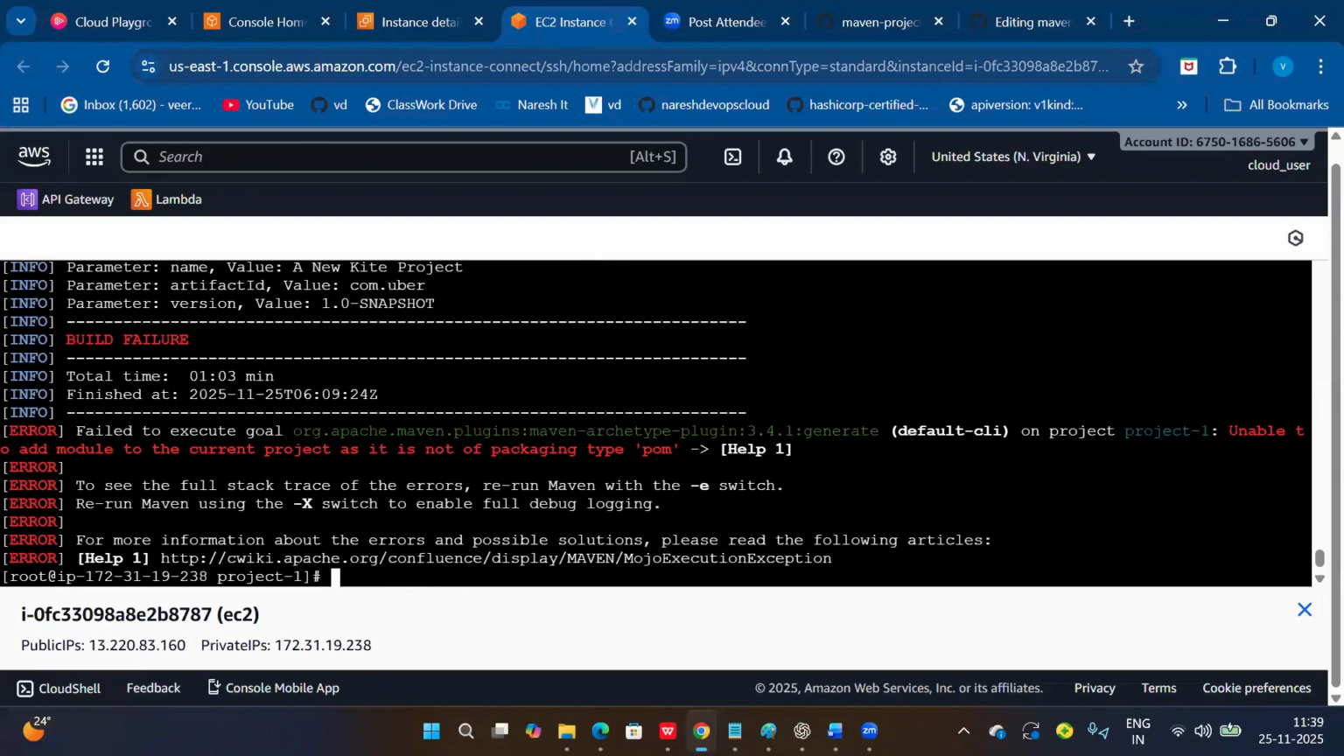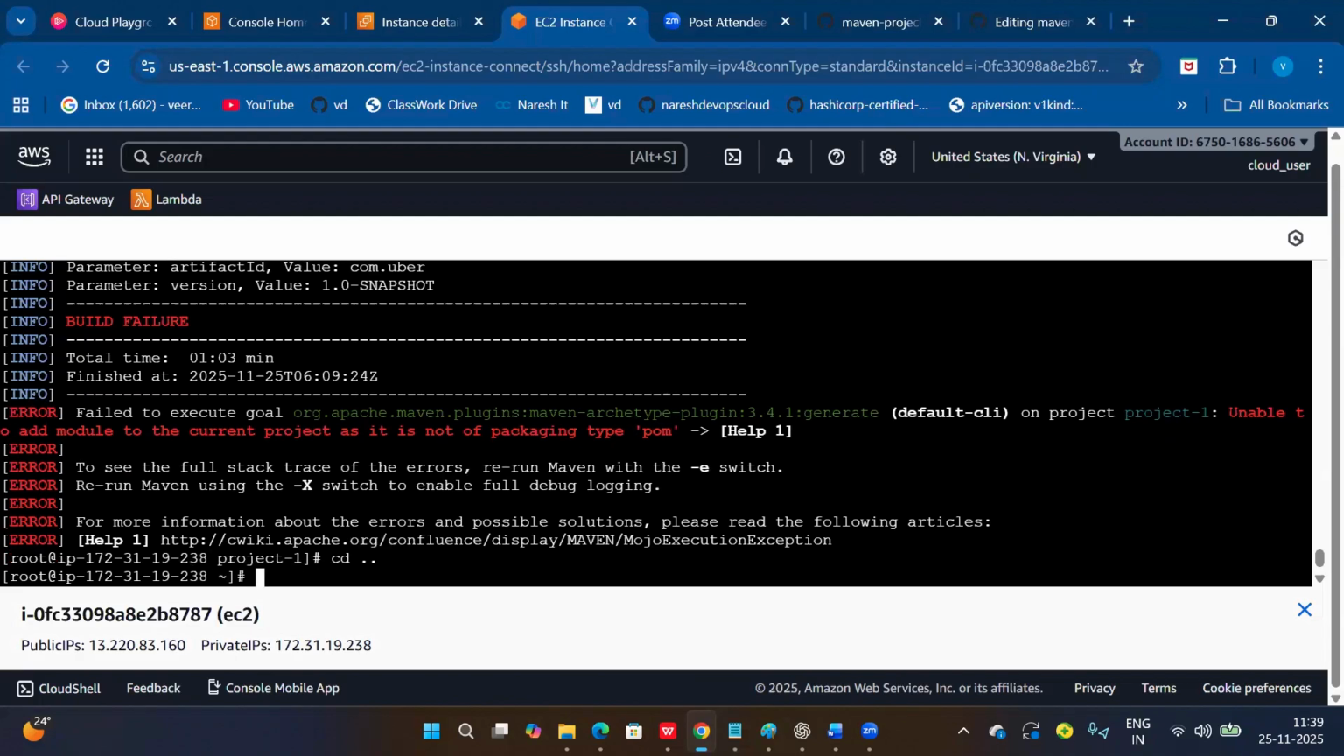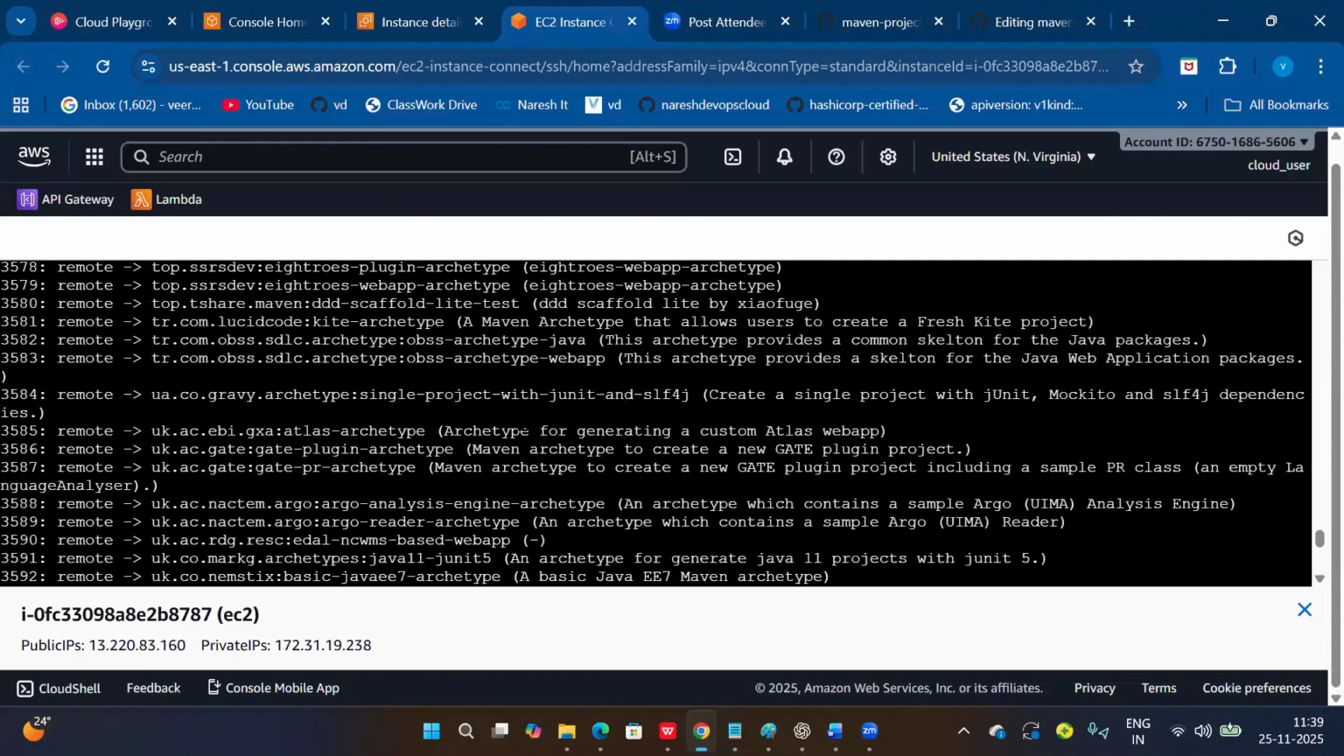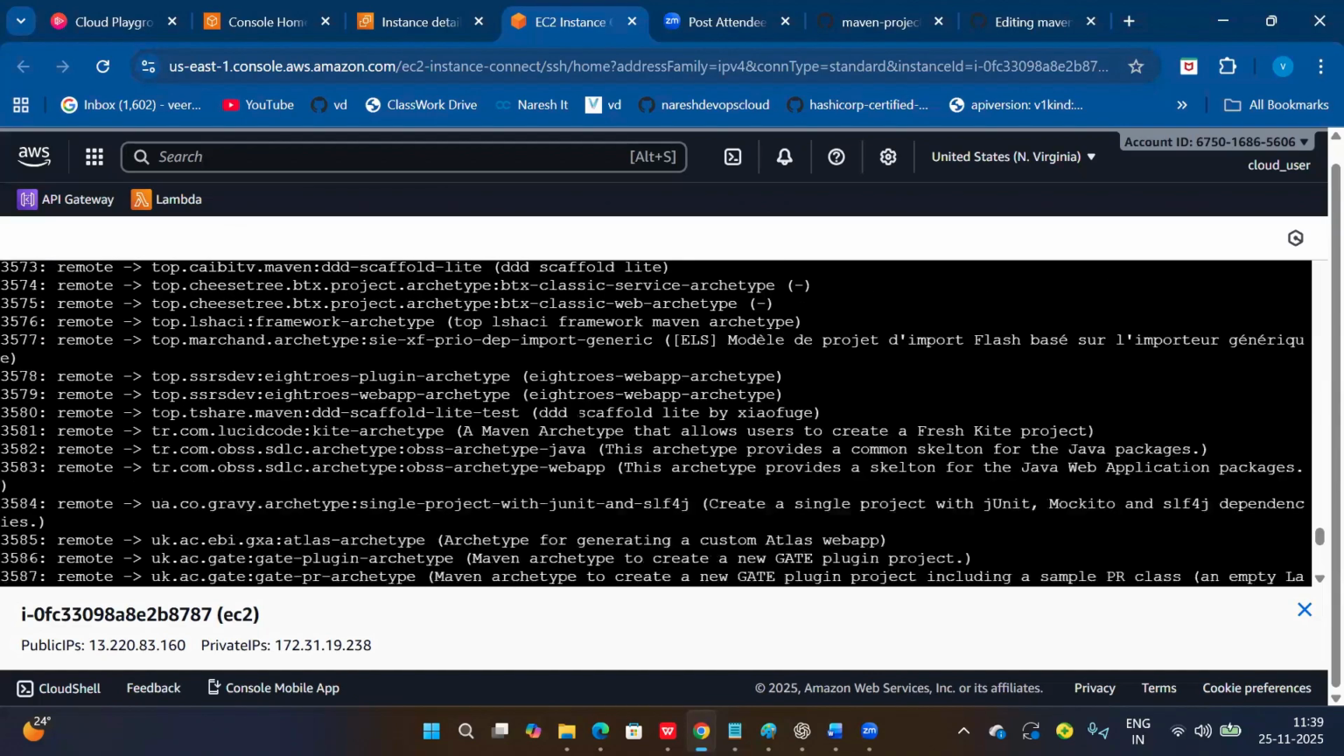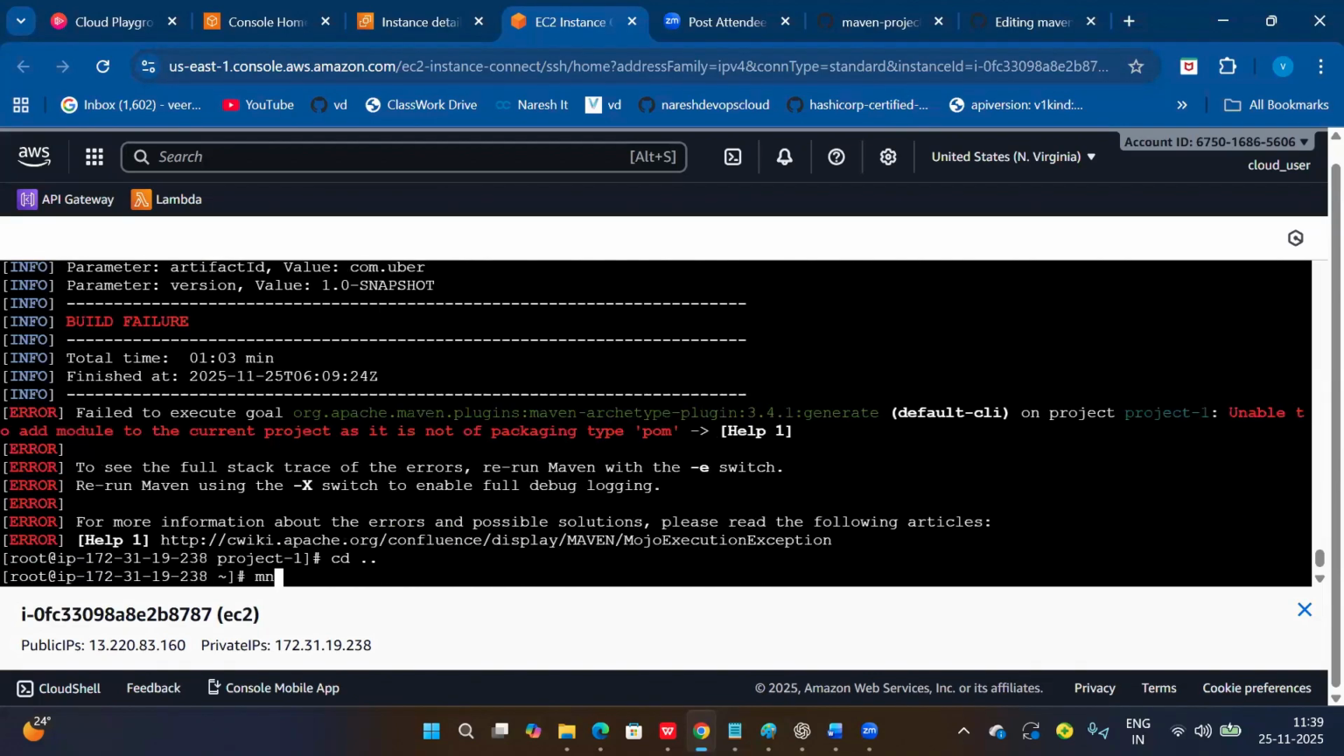The problem is that I generated it inside project one, right? That's the problem. Again, we can generate one more time. mvn archetype:generate. Let's generate now. mvn, right? Not mnn, right?